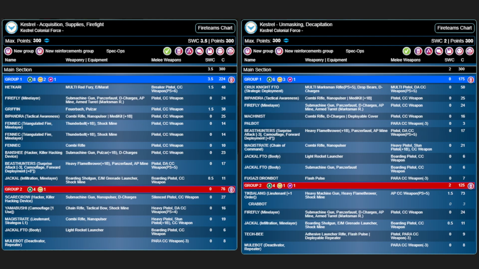Here it is. Here it is present in Kestrel, and that's kind of testament to how broadly Kestrel can play. But this list also just looks really, really solid. It's not hurting at all for firepower. It's got, yeah, kind of two primary guns, but what primary guns they are, with the fully linked Griffin and the Hetkari. And then it does excellent defense with the Firefly, and excellent specialist play with things like the Banshee and the Scarecrow, and excellent close assault with things like the Beast Hunter and the Yamabushi.